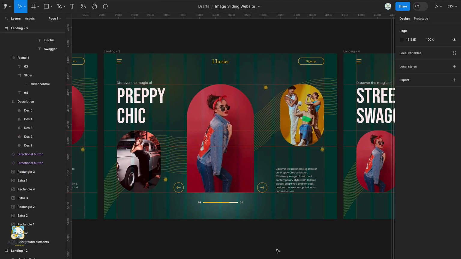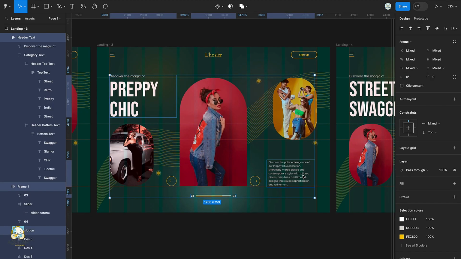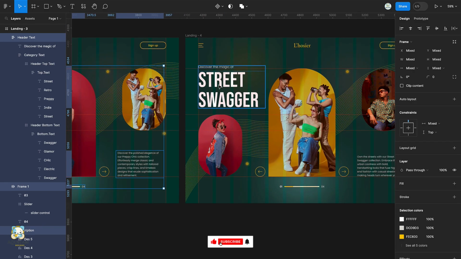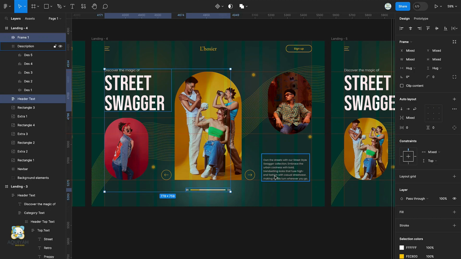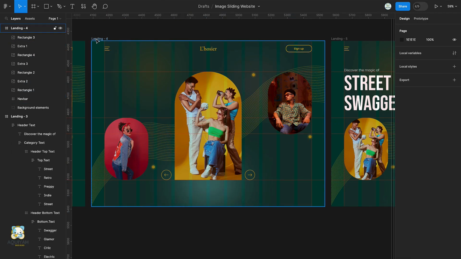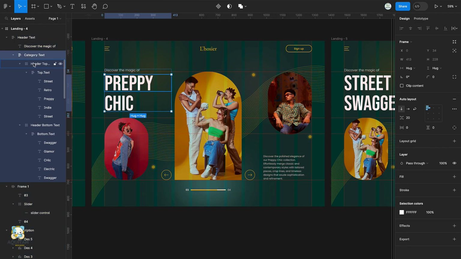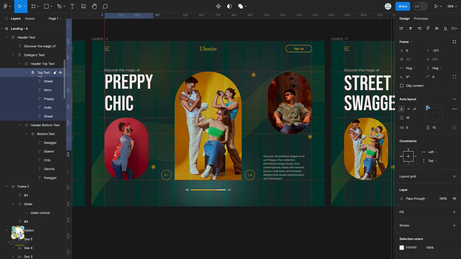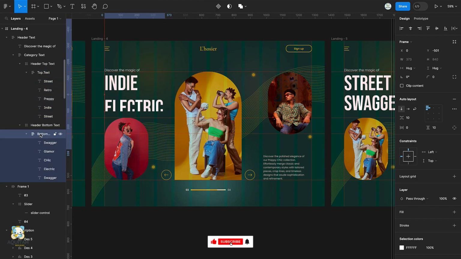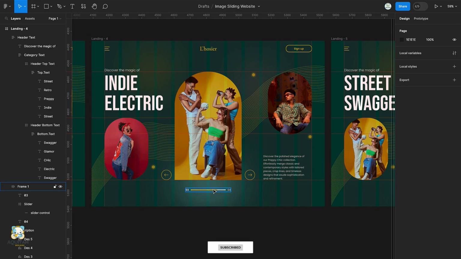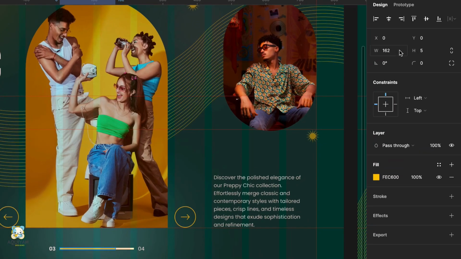Once again, select the header text group, the scroll bar indicator group and the description group and copy them and paste them in the next frame. Select the top text group again and drag it towards the top and select the bottom text group again and drag it towards the top. Increase the length of the scroll indicator again by adding 54.